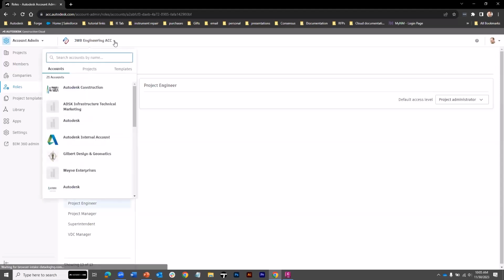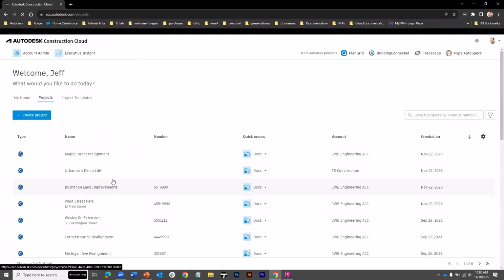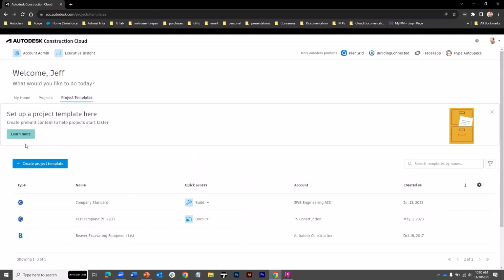I'm going to open this menu at the top of the screen, and then I'm going to choose projects. And then I'll come down and choose view all projects. This will take us to that welcome screen where we can see the project list. And then I'm going to choose the project templates tab. One more thing, notice that the Construction Cloud goes out of its way to help you get acclimated to the platform. There is a learn more button here where you can learn more about creating templates. In the event you don't need to see this panel anymore, you can also close this.